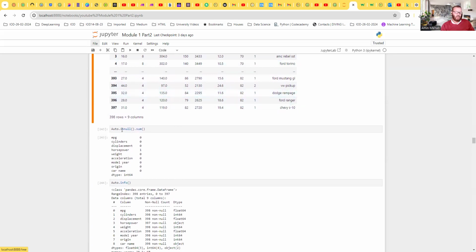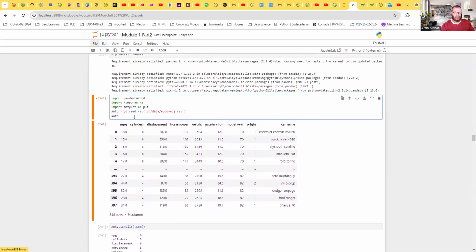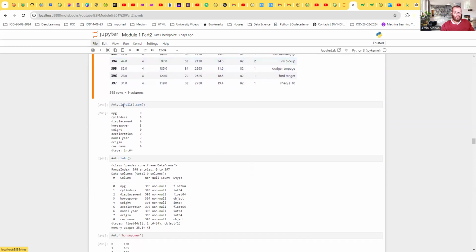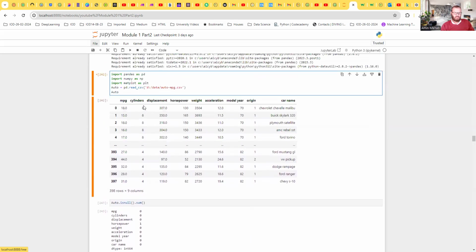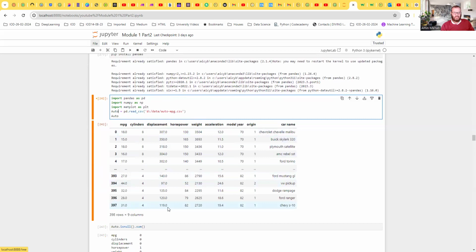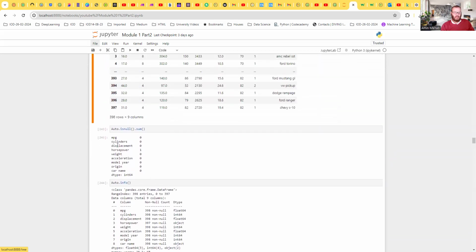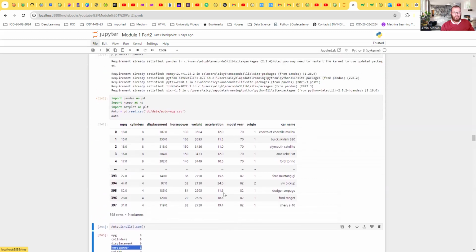The next one, I'm going to see exactly this data. Auto.isnull().sum(). What does it mean? How many missing values are there here? We don't know because you cannot see it. So the thing to do here is auto.isnull().sum(). What does it mean? It sums in each column how many missing values we have. As you can see here, in each column there's no missing value, except there's one missing value in horsepower.